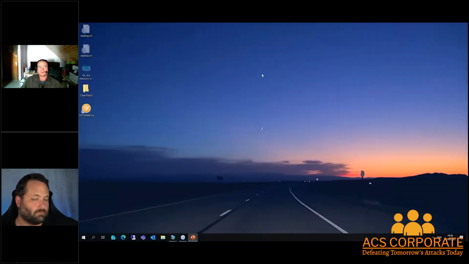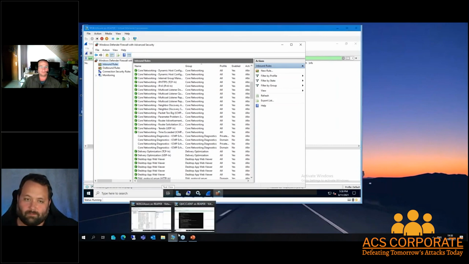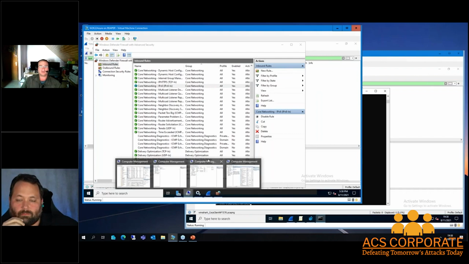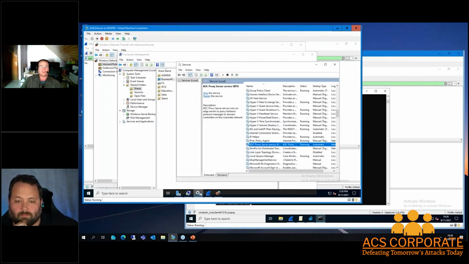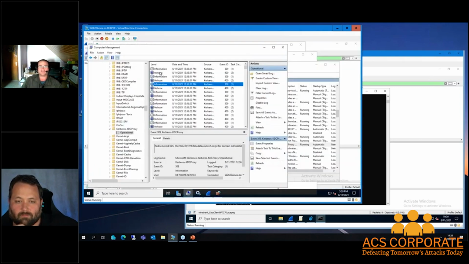So let's go there. Yep, that's one server. And that is the other one, the client. So we have a server set up. And if you look at this server, you will see that we have a number of file shares here. These file shares have been configured for SMB over QUIC. You will also see that we have the KDC proxy service running. And over here, we can also take a look at the KDC proxy log. And we'll look at that when we connect to prove that Kerberos is being used.